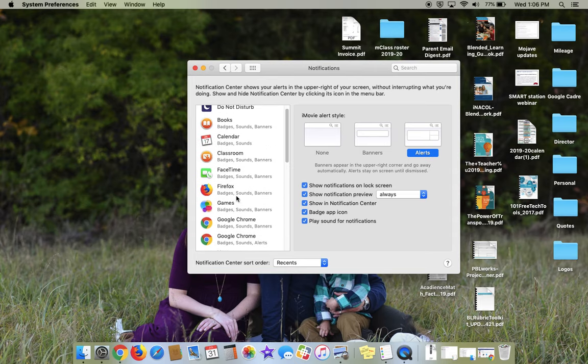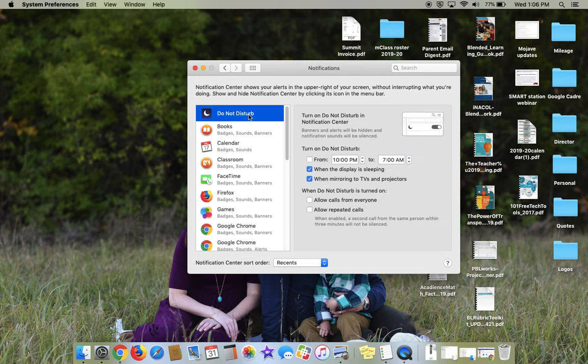That's your notification center. At the top of notifications is Do Not Disturb, and this is a good one to look at as well. And you have the option here to turn on Do Not Disturb, which means you don't get any notifications, potentially like when your computer is sleeping, which is nice, and also when mirroring to TVs and projectors. So like when you're projecting in front of a class, you likely don't want notifications coming through. So it's probably good to have that one checked as well. So those are just some features within notifications that it's kind of important to know about with your computer.